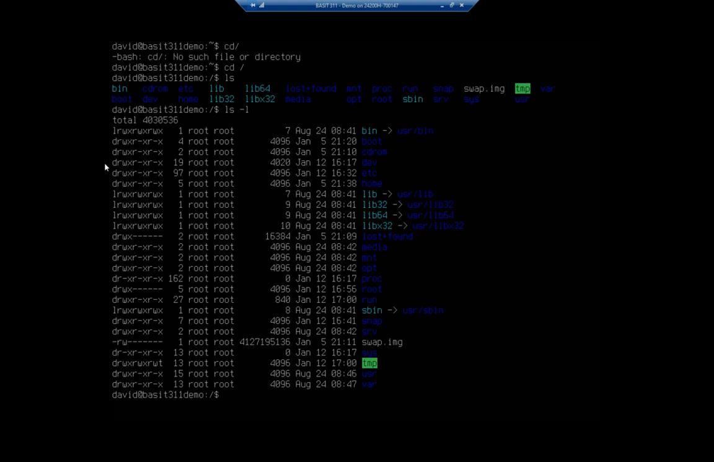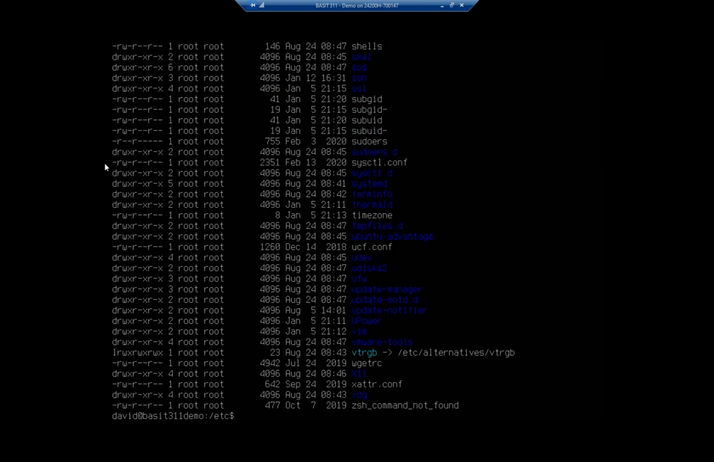etc holds our system-wide application configuration files. So I'm going to do cd etc here, ls -l, and we're going to see a bunch of configuration files. And then we're also going to see folders with more configuration files underneath them. So basically, if there is a configuration file that impacts the entire system, it's almost always going to be in the etc folder.